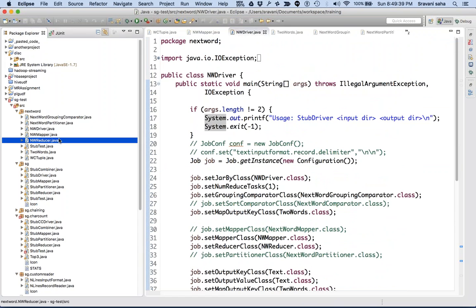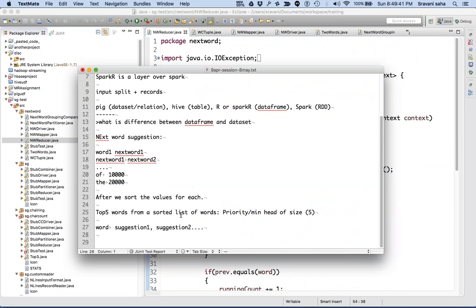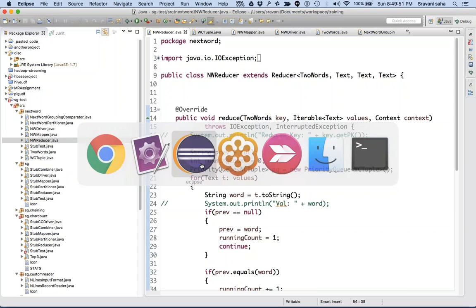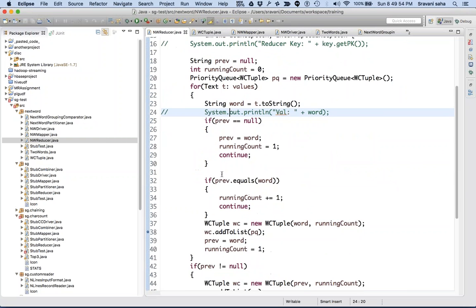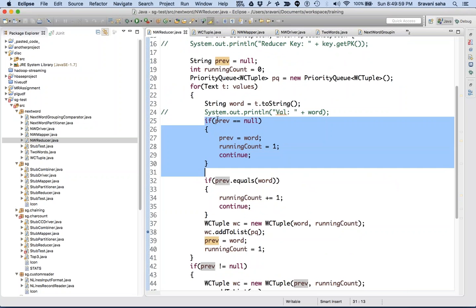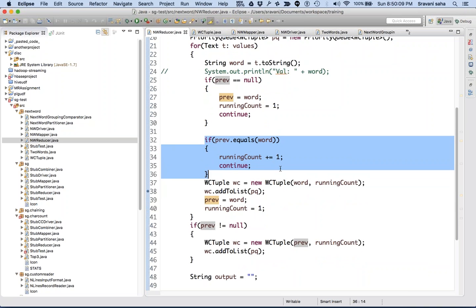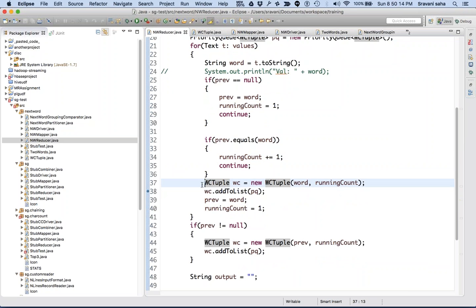And one more thing I wanted to show you is this particular piece of logic. How do we actually find out the top five words from a sorted list? So what we do here is we keep on going through the values. If the previous word was null, that means skip the word and move ahead. If the previous word is equal to the current word, that means we are still having the same word, so we just increase the running count and skip.